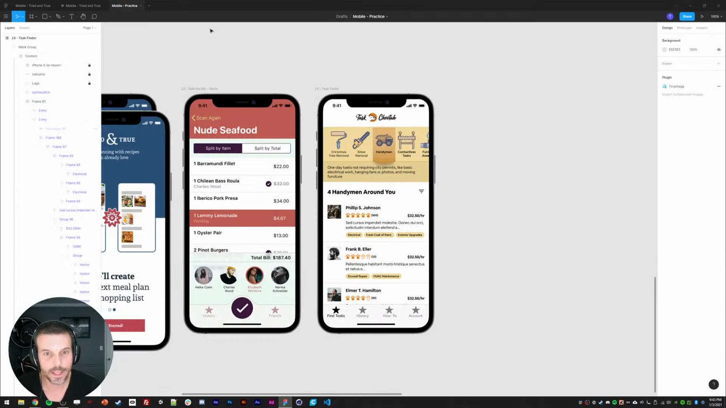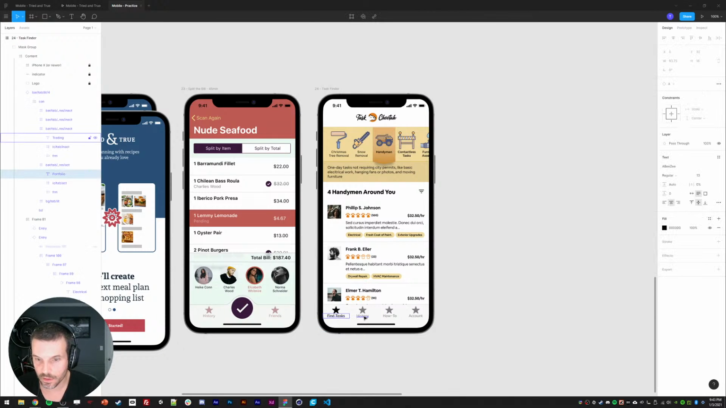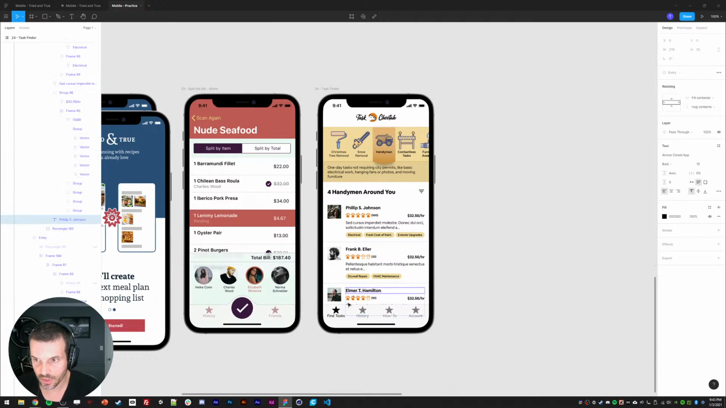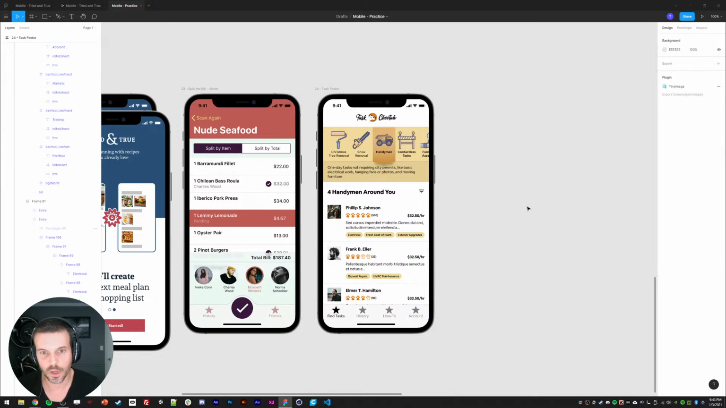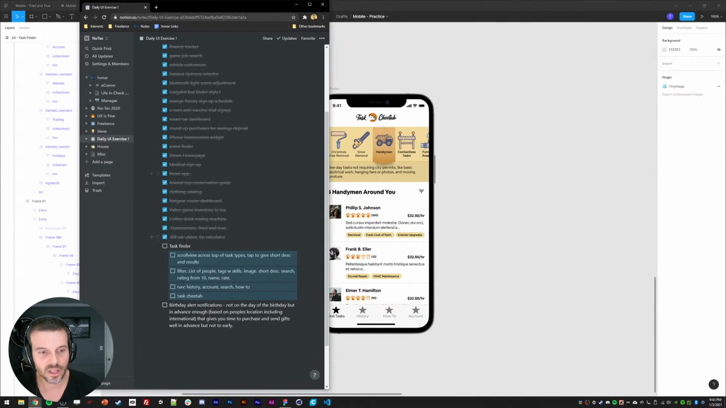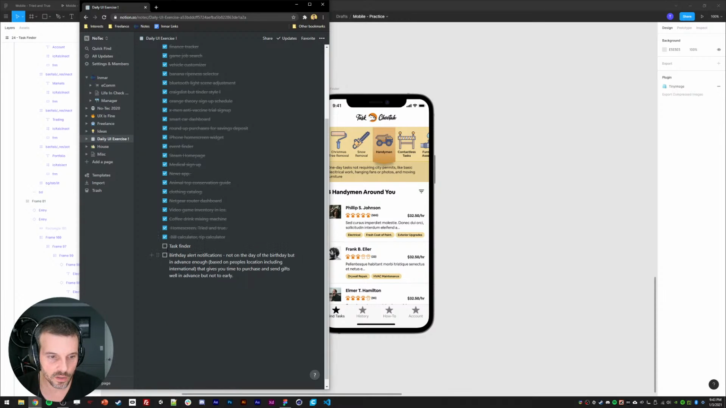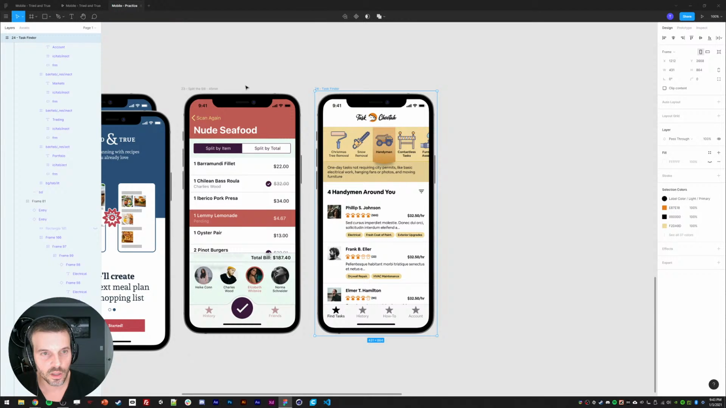Cool. Let's change this to, what was it? Airbnb. There we go. Like butter. Great. And that is Daily UI Challenge number 24. Task Finder. And what do we got? We're at 50 minutes.